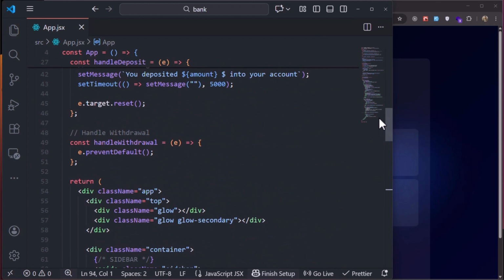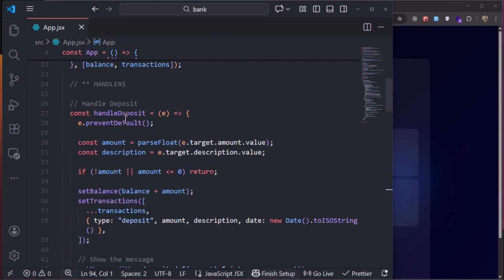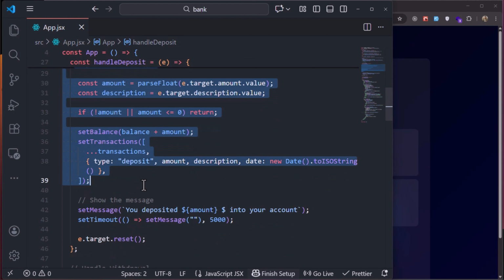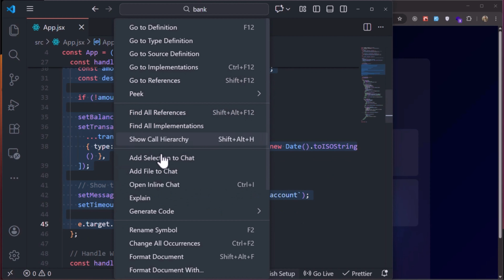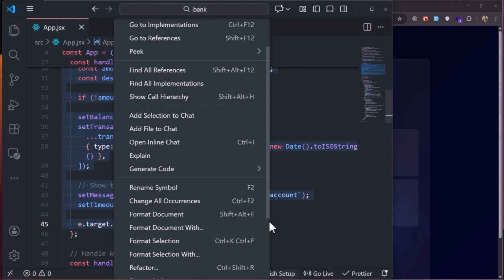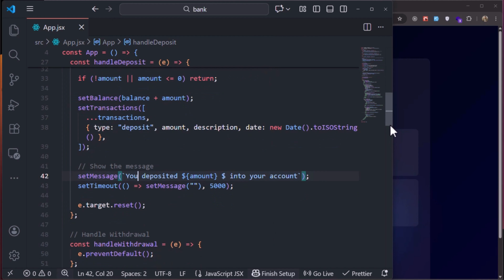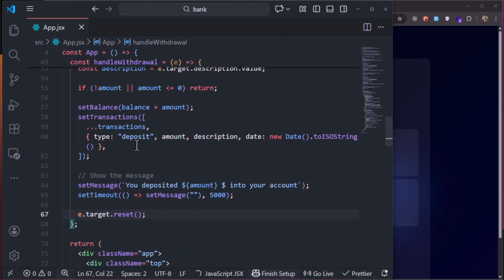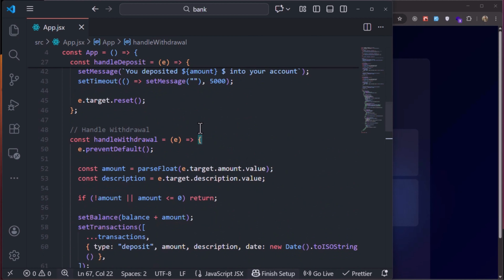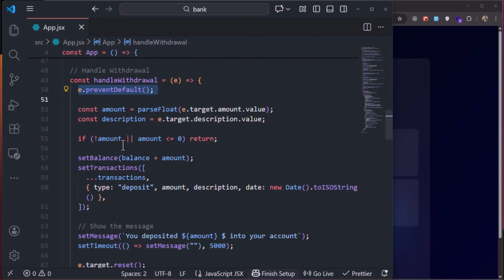The withdrawal form has pretty much the same functionality as the handle deposit. So I'm going to copy the whole thing inside the handle deposit. Let's copy everything. Then let's bring the whole thing. I'm going to erase this e.preventDefault, handle withdrawal, and then paste it right here. So inside handle withdrawal, I have e.preventDefault, and then I have amount, parseFloat, and so on.